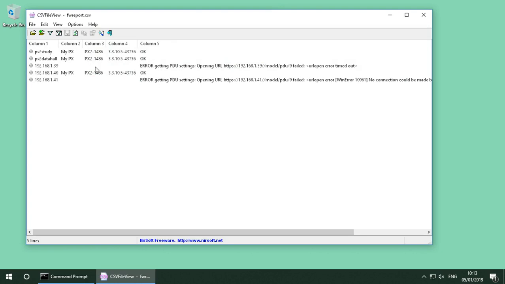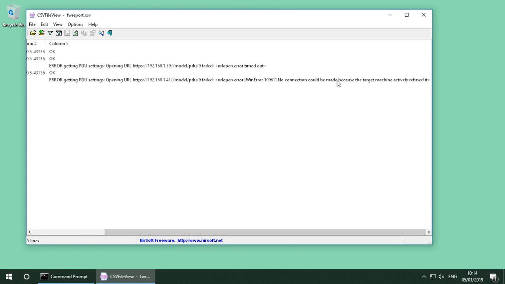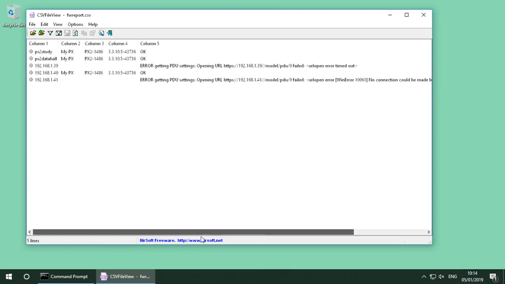So 192.168.1.39, there was a timeout error. Maybe that device is down at the moment. And the last one, we've got an error: connection could not be made because the target machine has actively refused it. My guess is that that isn't a Raritan PDU at all. So there we go. Nice quick way to get your firmware level reports for your Raritan PDUs.